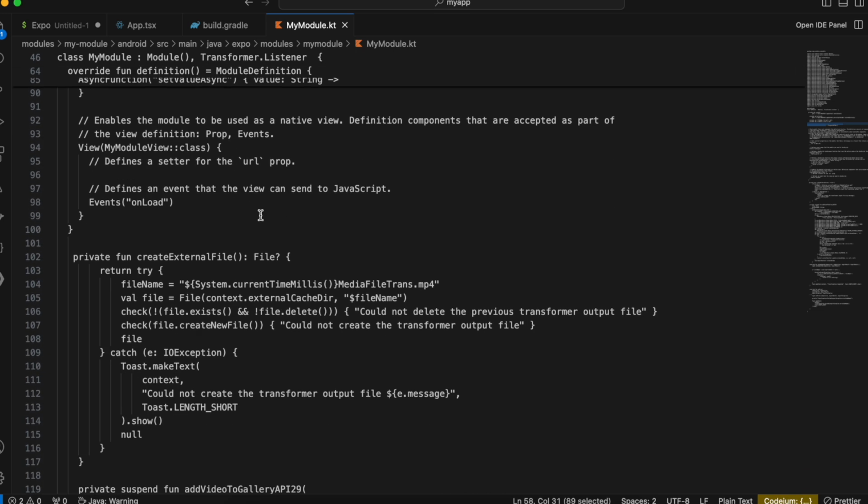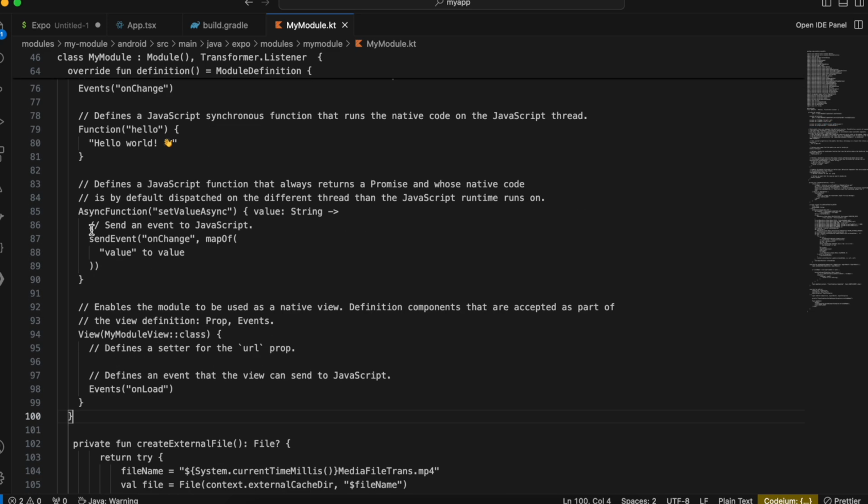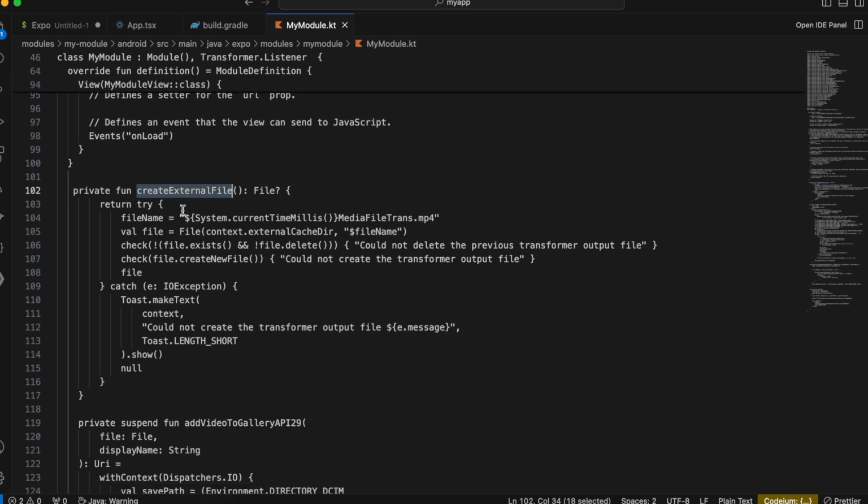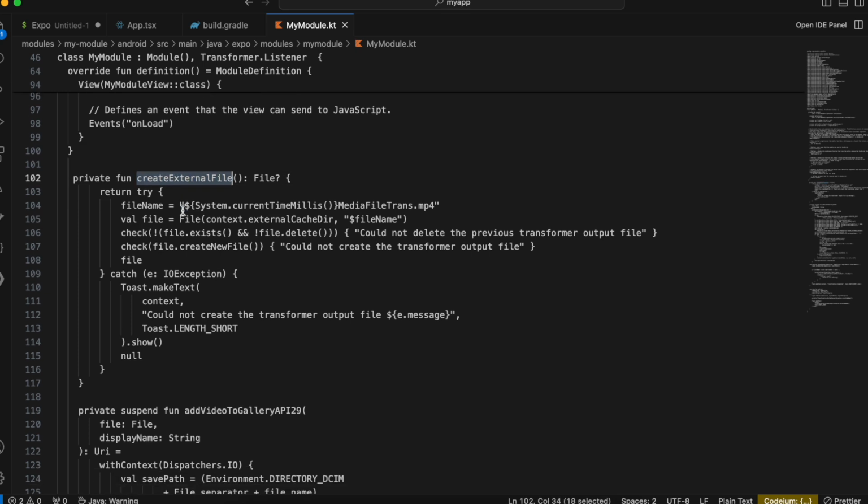Here, after this particular method ends, this module definition ends, I have created a method called create external file. Now, even I have copy pasted this code from Stack Overflow. I am not an expert on this, so maybe you can do the same thing. It will basically create an external file for us.